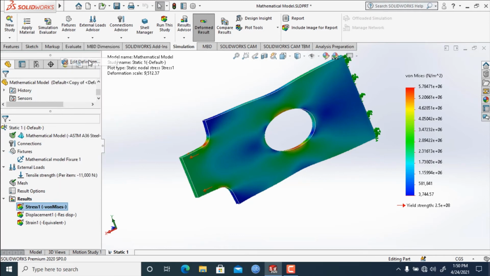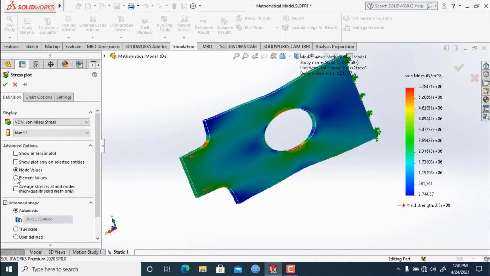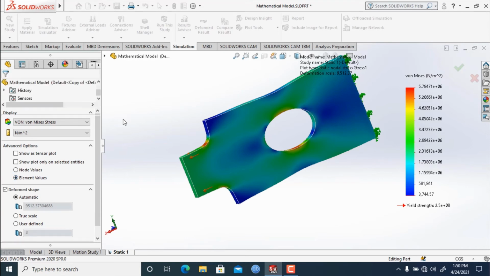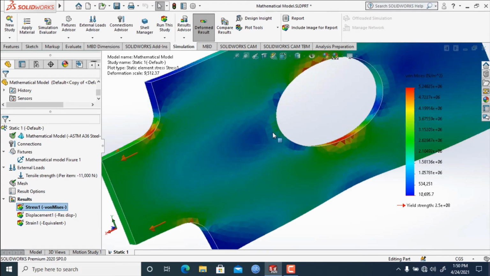If we now go to edit definition, go to advanced, and click on element values and click OK, this is showing the elemental values. The stress values from all Gauss points within each element can be averaged to report a single elemental stress. So it is the stress on a single element only. Although these stresses are averaged between Gauss points, they are called non-averaged stress because the averaging is done initially within the same element only.